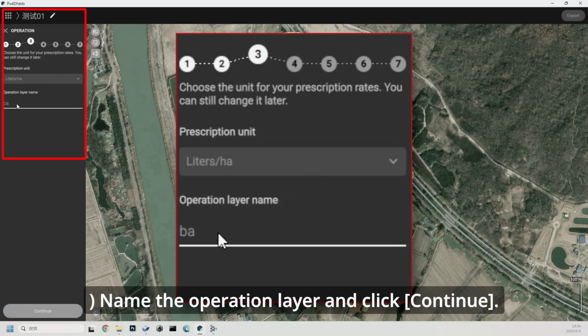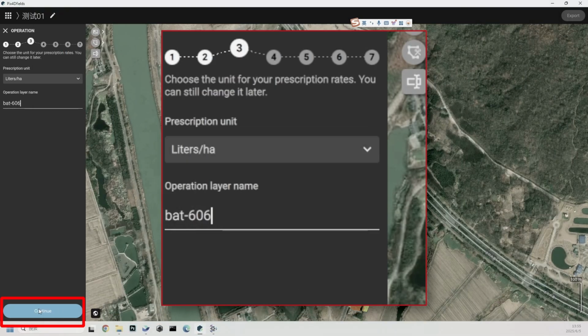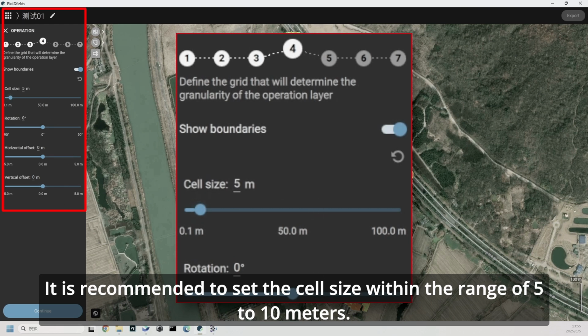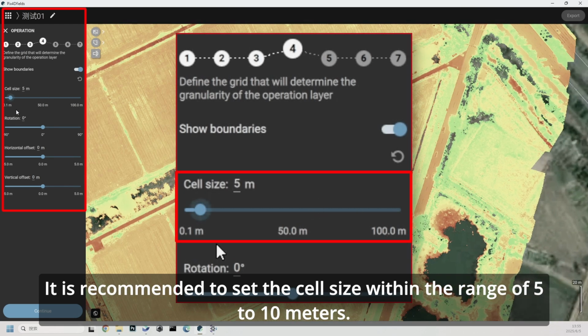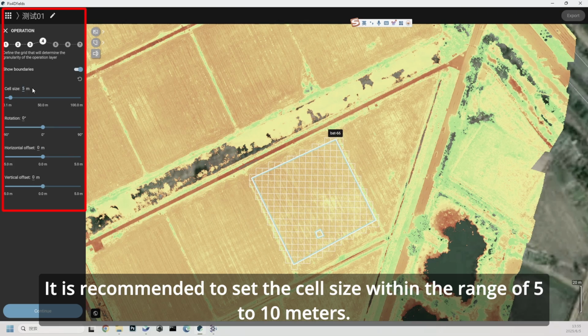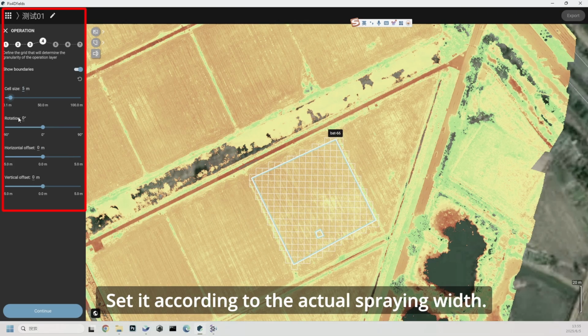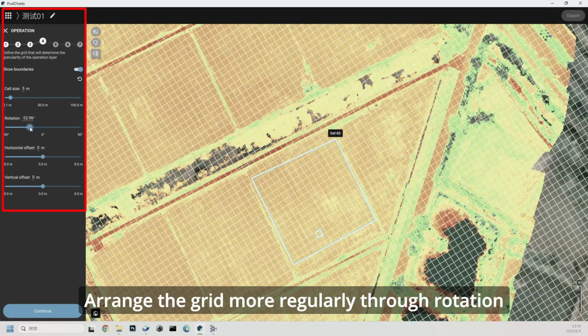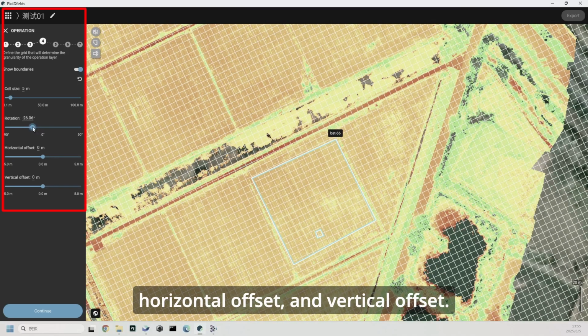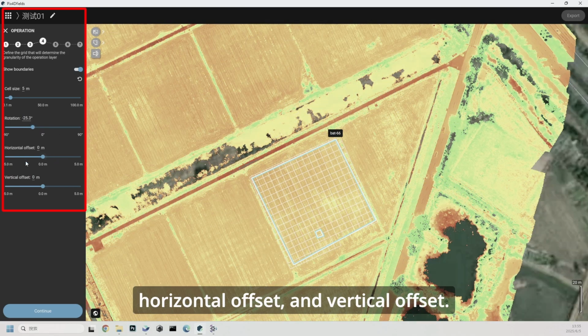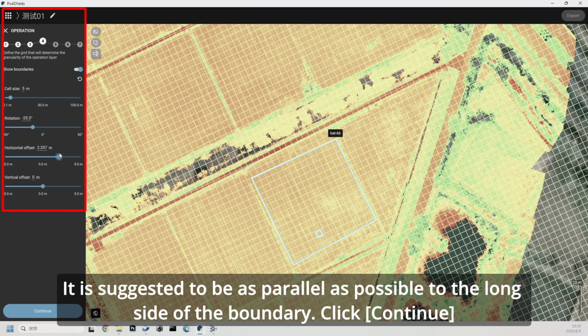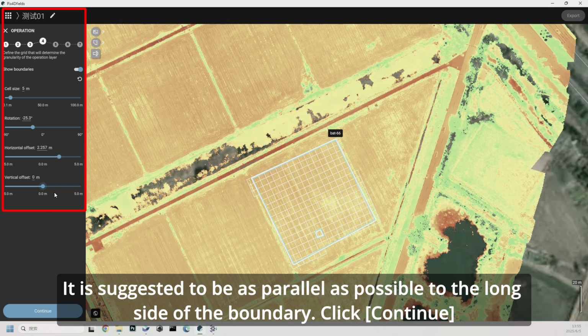Name the operation layer and click Continue. It is recommended to set the cell size within the range of 5 to 10 meters. Set it according to the actual spraying width. Arrange the grid more regularly through rotation, horizontal offset, and vertical offset. It is suggested to be as parallel as possible to the long side of the boundary. Click Continue.